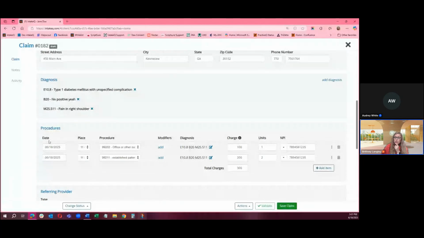So here are my procedures. Remember, my note had 4, but I edited them. I put that there were 2 units. There were normally 100, so it added it for me. So all of this has come in: my place of service, the date of service, any modifiers, my charges, my units. Notice my practitioner NPI is listed here because I'm the rendering provider. That can be changed. Notice that all of this is editable if necessary.